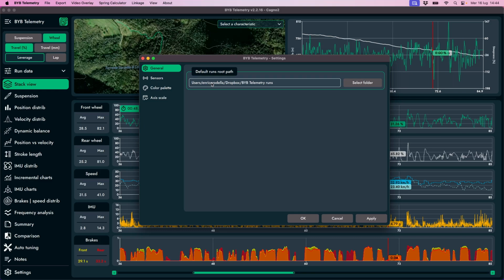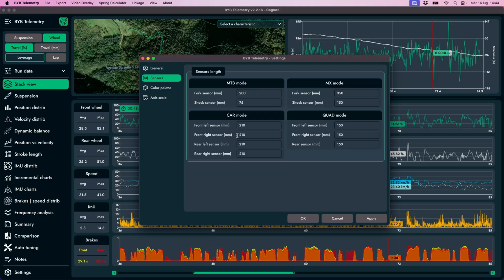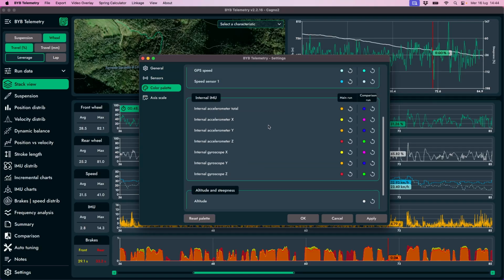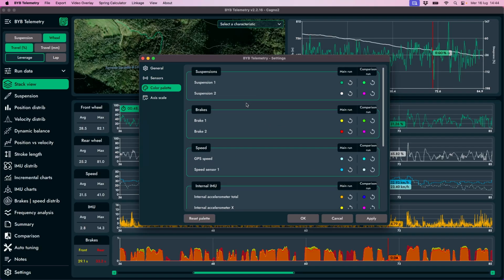Then we have the Settings tab. In the Settings window, we can decide, for example, the default runs route path in order to open or download all the runs in the pre-configured location. Then we have the Sensor settings, and in this tab you can select a specific sensor length in order to properly load the suspension data. Then we have the Color palette. In this configuration menu, you can decide to change or modify, for example, the colors for each data.